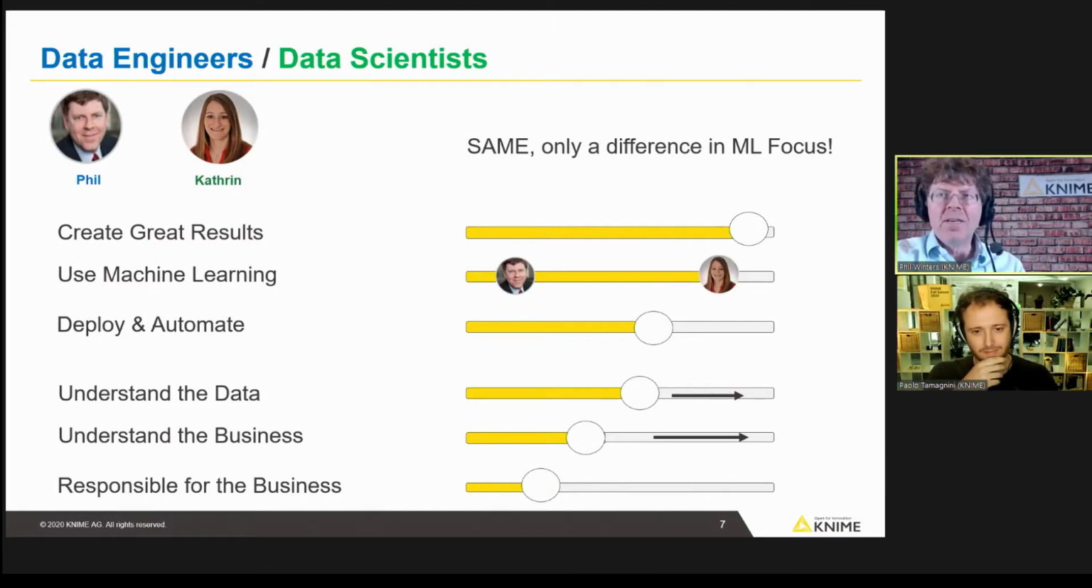The difference is only the emphasis on machine learning. Sometimes, for example, Catherine is an expert on machine learning. She'll use that for some of her problems. I am not an expert on machine learning, but that doesn't mean I can't do fantastic things with KNIME. What is KNIME doing for those people?